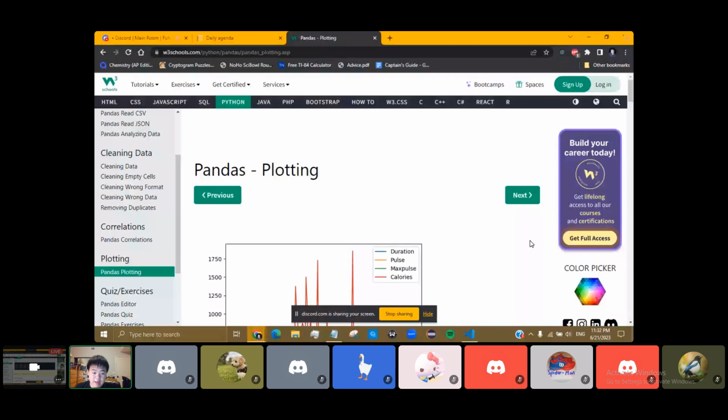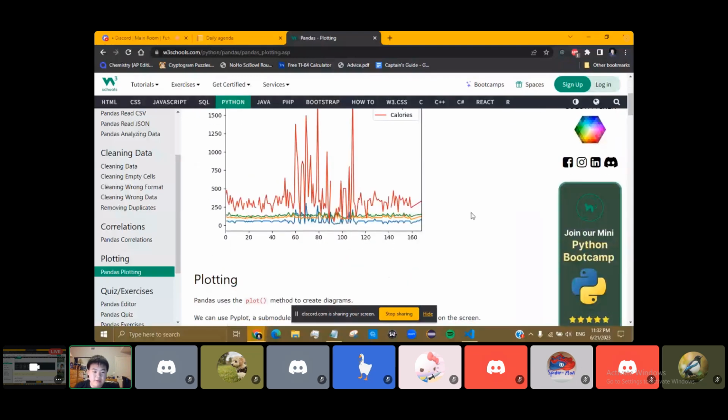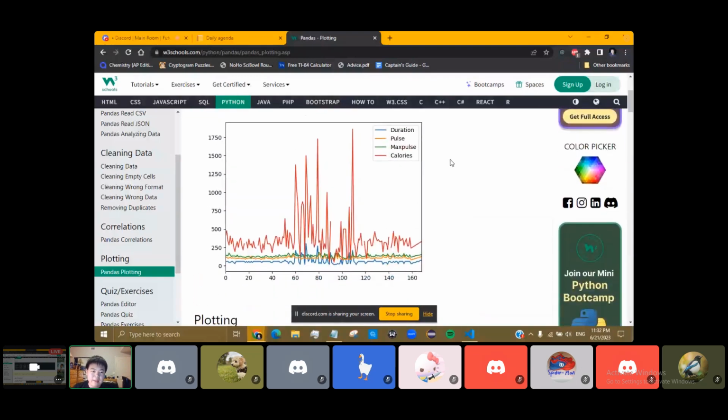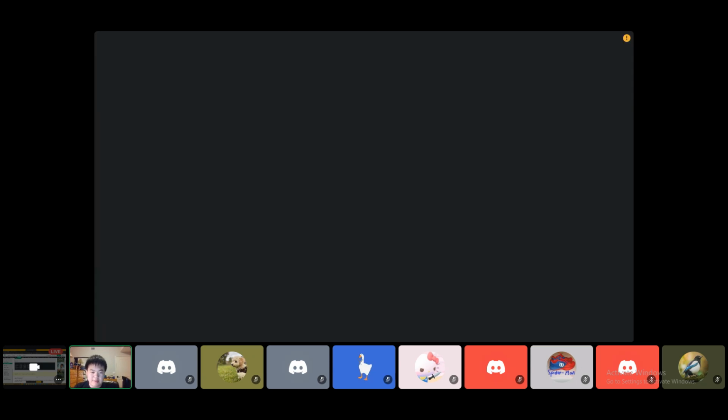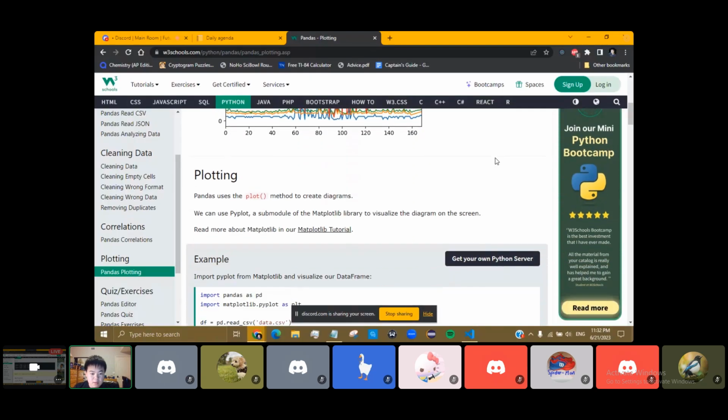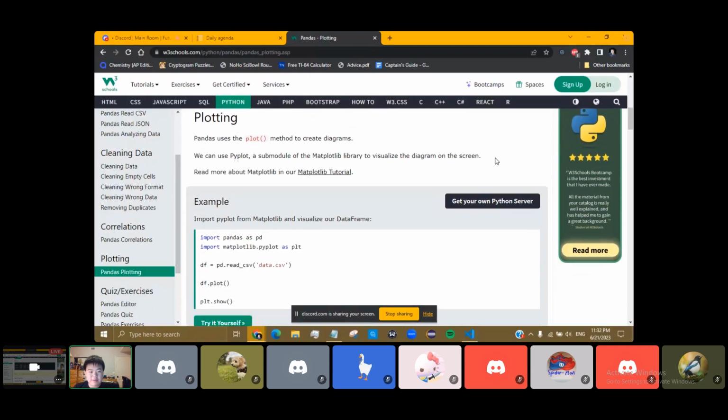And of course, we also have plotting, because every data analysis will not be complete without some graphs, because graphs are the easiest way to show data correlations and stuff like that. So in order to plot graphs, you use the plot method, which is kind of self-explanatory. And we have to import something called pyplot. This is from the matplotlib library.